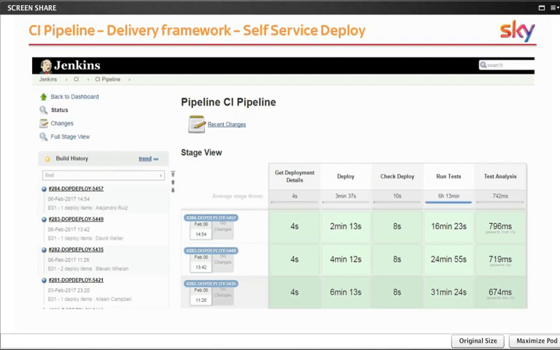This is one of the Jenkins jobs which we have, which is a kind of overview of the CI pipeline process. Each of the rows that you can see in here is a particular deployment. As you can see, we get the deployment details, we perform the deployment, we check that the deployment is successful, we execute the tests, and then we do the test analysis.